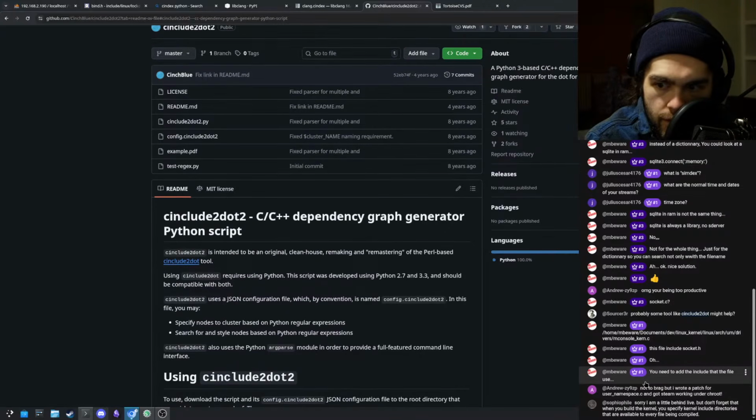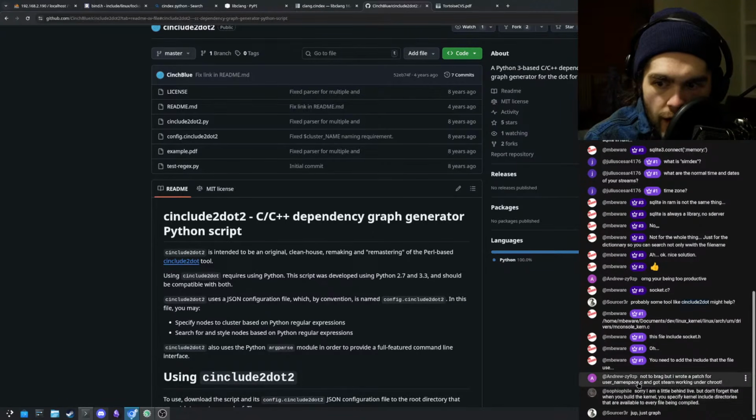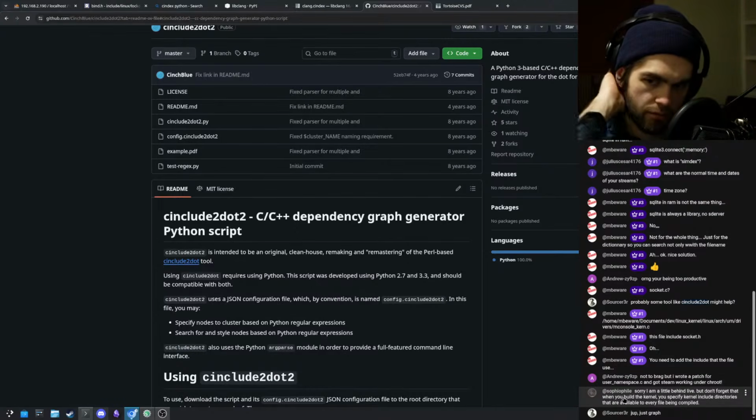Oh, you need to add the include that the file uses. Not to brag, but I wrote a patch for... I got theme working on the... Based. Not bragging. Sophiophil. Yup, just graph. Alright. Nice try, but it's not going to be enough.